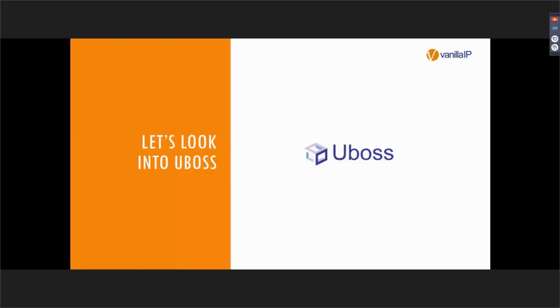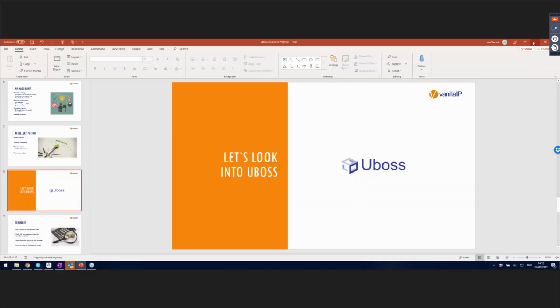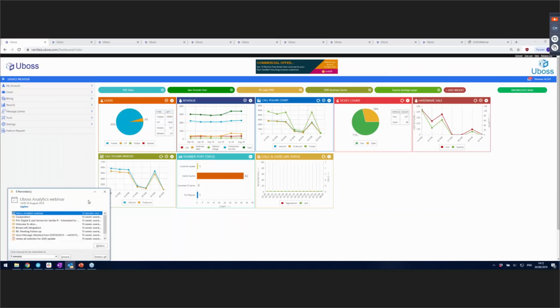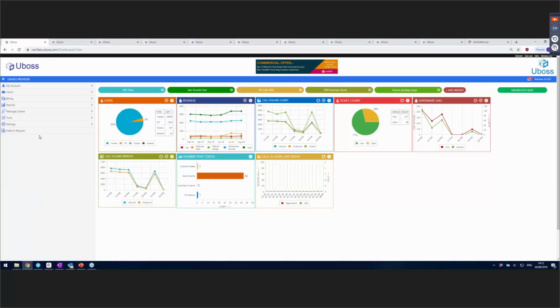But let's do what we normally do at this point and go and pop into the actual proposition itself. I'm just going to walk you through the environment where you can see these reports, and also walk you through the methodology for gaining reports. So here's the Uboss portal.